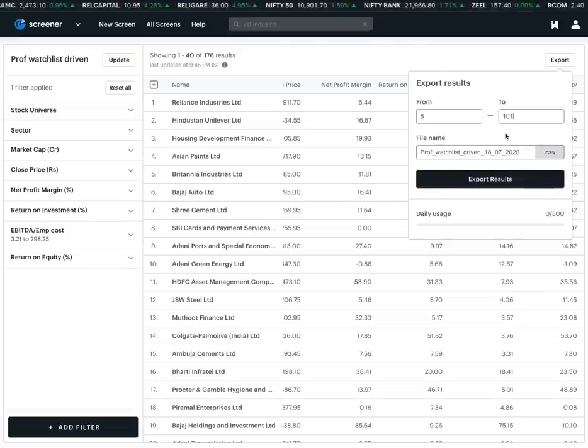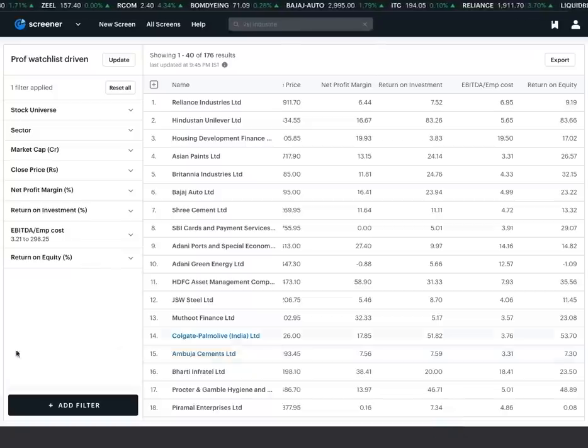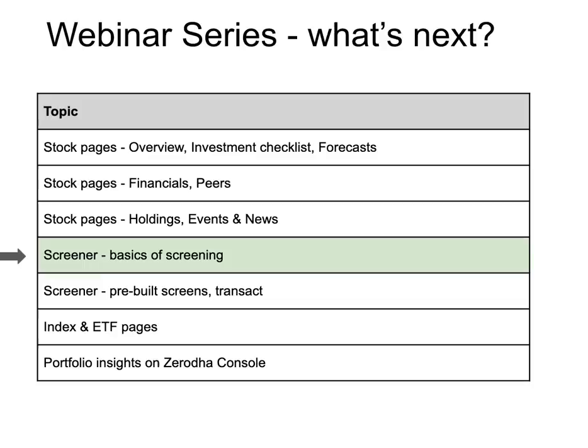Right, so this will export a CSV file which you can open in any of your favorite spreadsheet applications. And I click on export results and done. It's downloaded. You can't see it on the screen, but it's downloaded to my device, and I can do any offline analysis that I want to do on it. Cool. So that's all for this screener session.